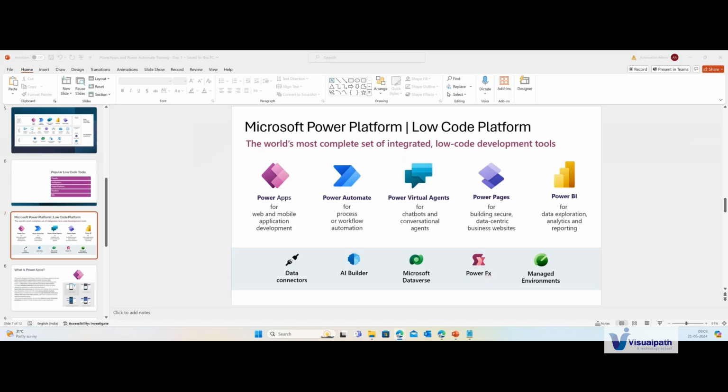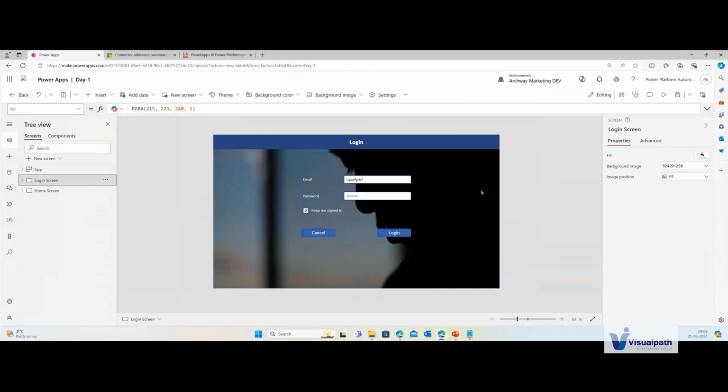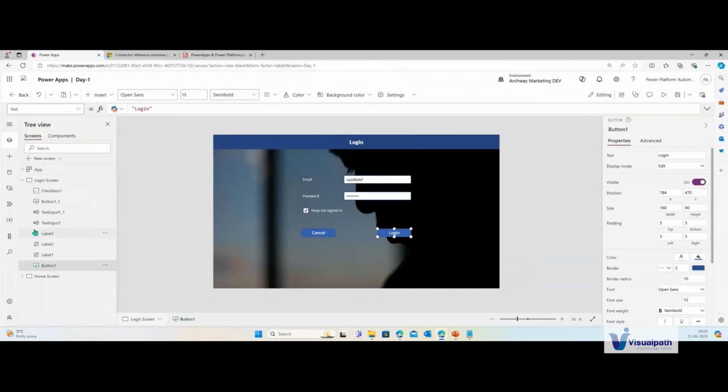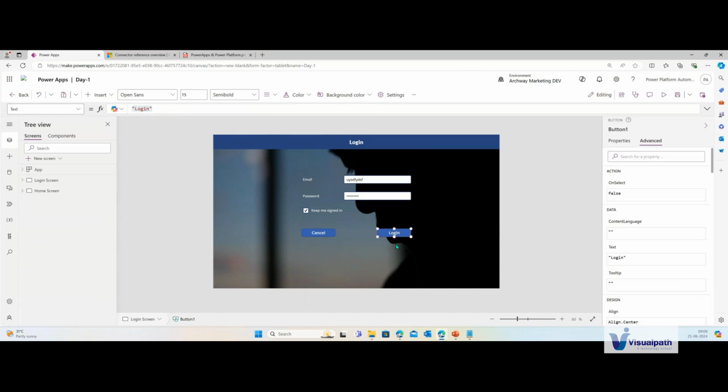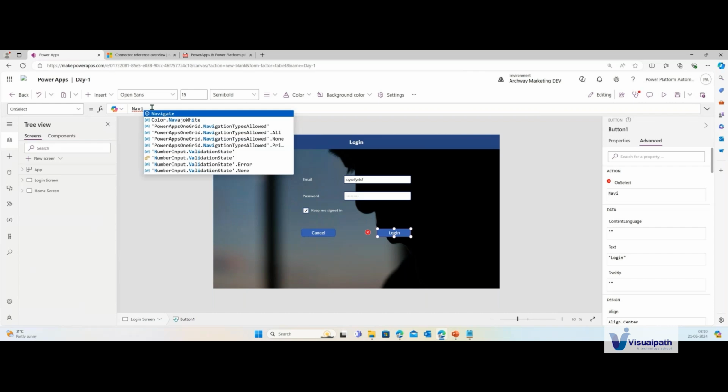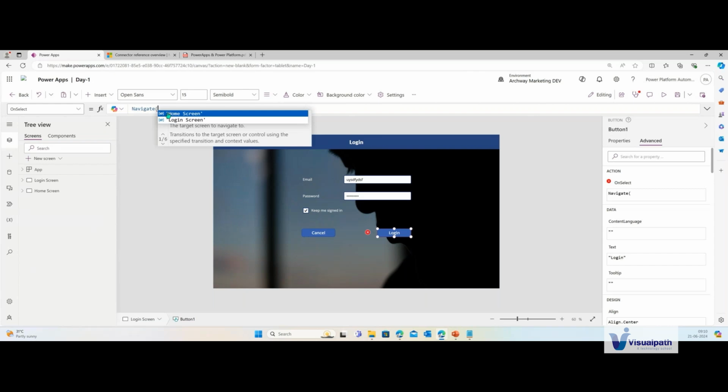So you'll design something like this, and let's say you want to go to the next screen. What will you do? In typical programming, you write a lot of code for navigating and everything. Here in Power Apps, a button's OnSelect is the function. You just write Navigate. Navigate is a function. As soon as I write it, I get suggestions. Just pick the function, and it will ask which screen you want to navigate to. I want to go to the home screen. Just pick that and close it, and that's it.